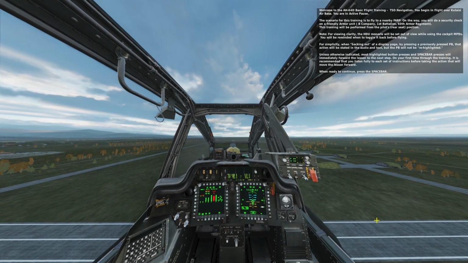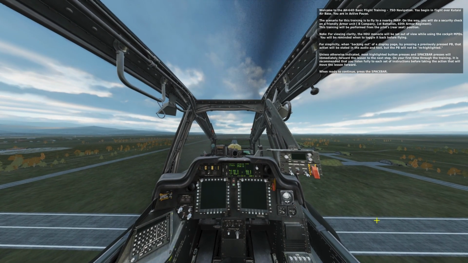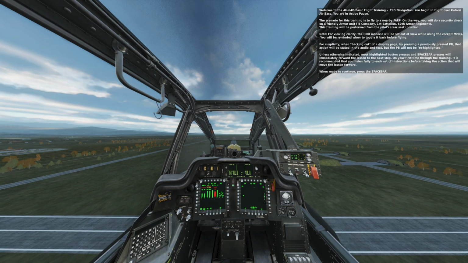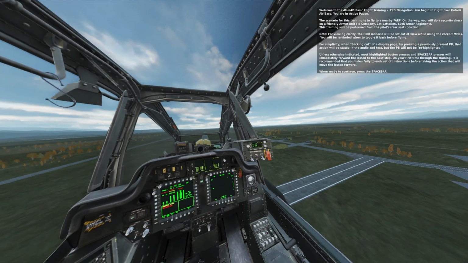Welcome to the AH-64D Basic Flight Training, TSD, Rotor RPM navigation. Low. Rotor RPM low. Begin in flight over Kutaisi Air Base. You are in active pause.